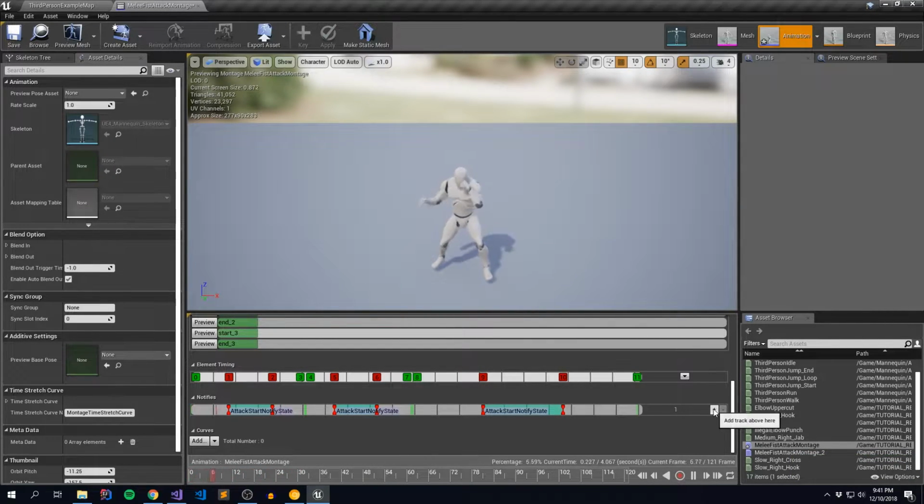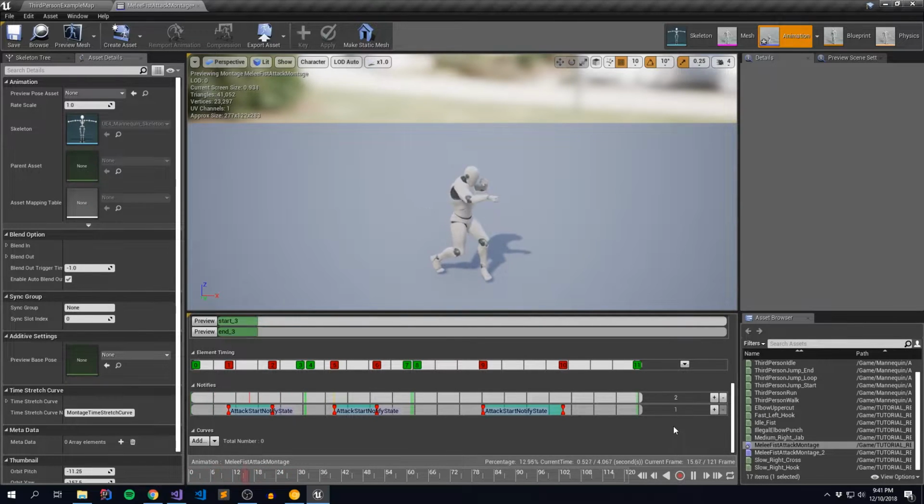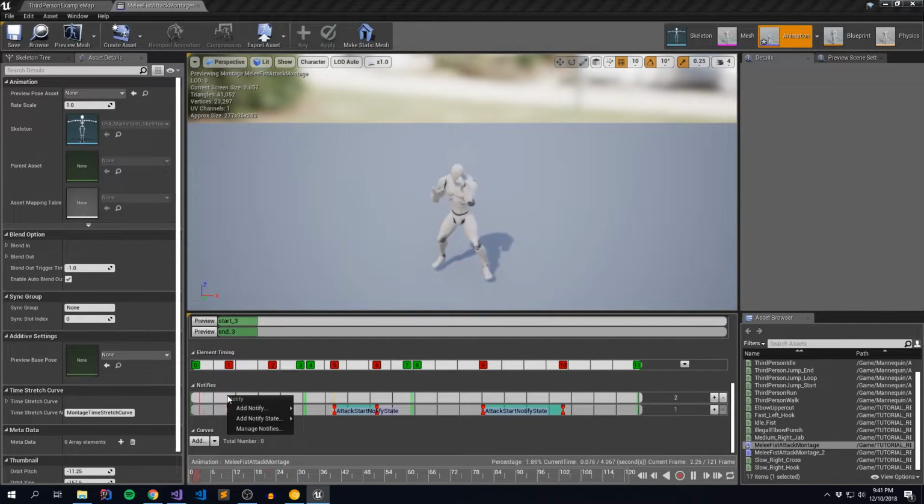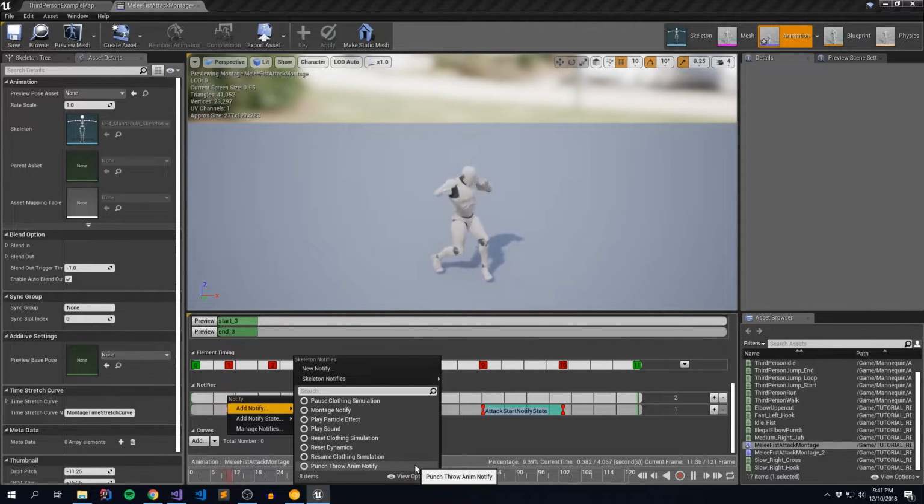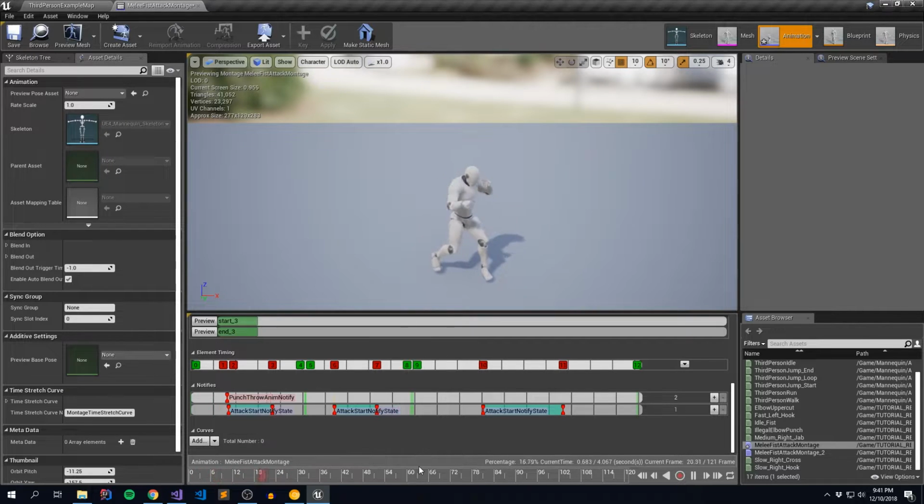But we're also going to include a new track, track number 2, where we're going to bring in our new throw notify. So we're going to say add notify, and in our list there's punch throw UAnimNotify. Cool. This guy is going to be responsible for playing back a sound when we throw our punch. So we want to figure out where to actually make the sound effect. Maybe we'll do it right here, right as he's coming in, it's going to make a little whooshing sound and then hopefully connect with our object.